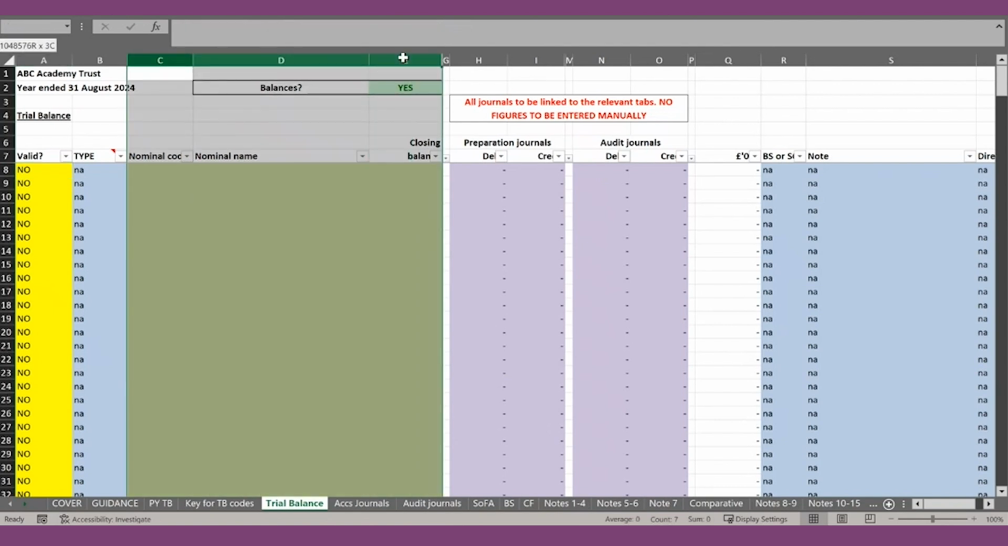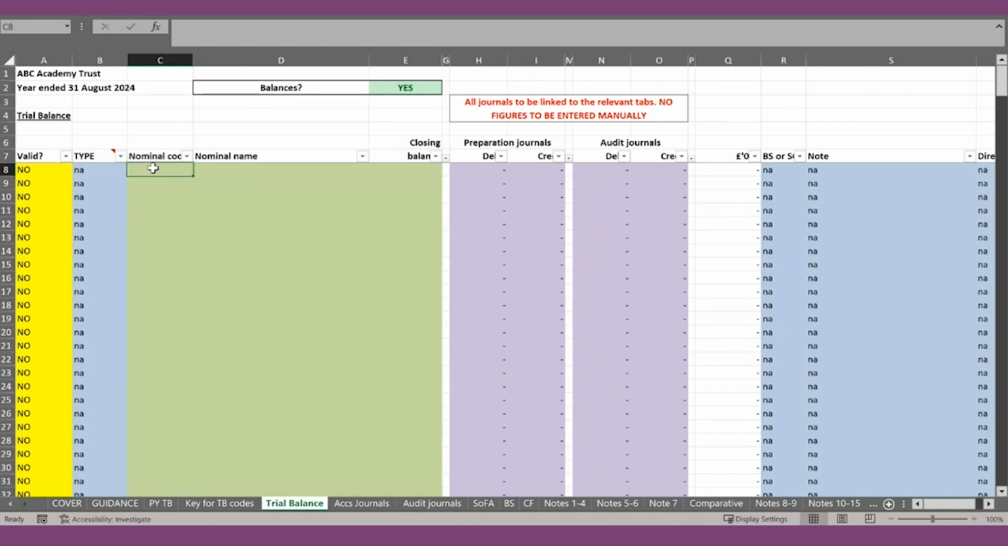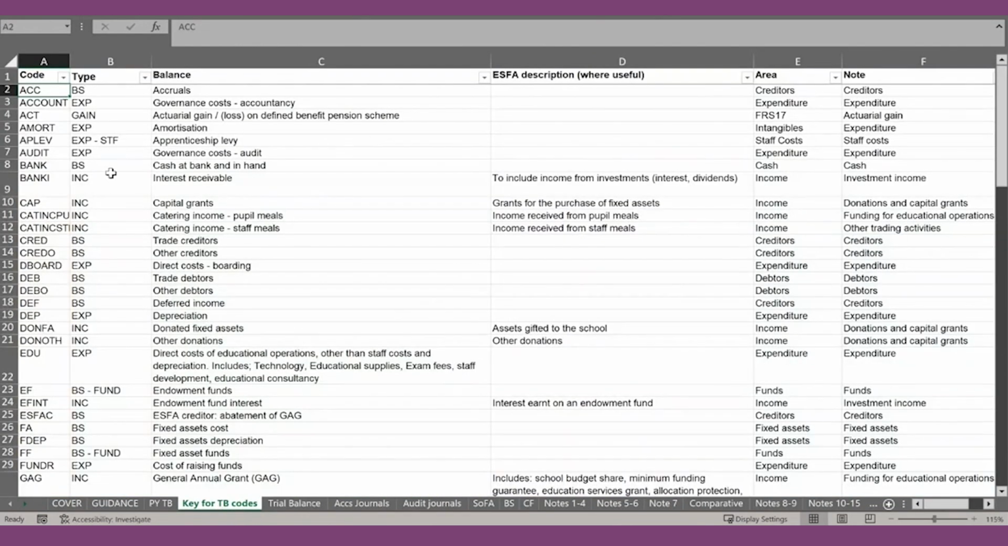And this can be literally copied and pasted from an Excel export of the trial balance taken from your accounting system. The key role for the preparer is to complete column B, the type column. This is what will determine where the numbers feed through to within the rest of the workbook. For the template to work, you can only assign a type or enter letters here which are available from a predetermined list of codes, and that listing is included within the Key for TB Codes tab here.